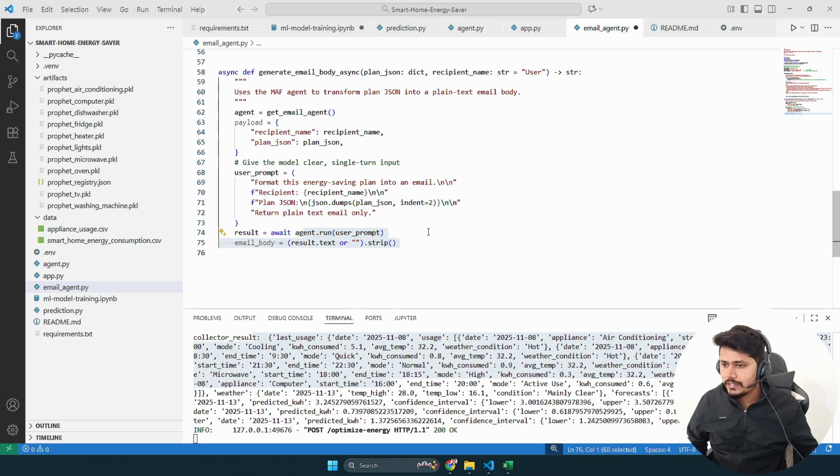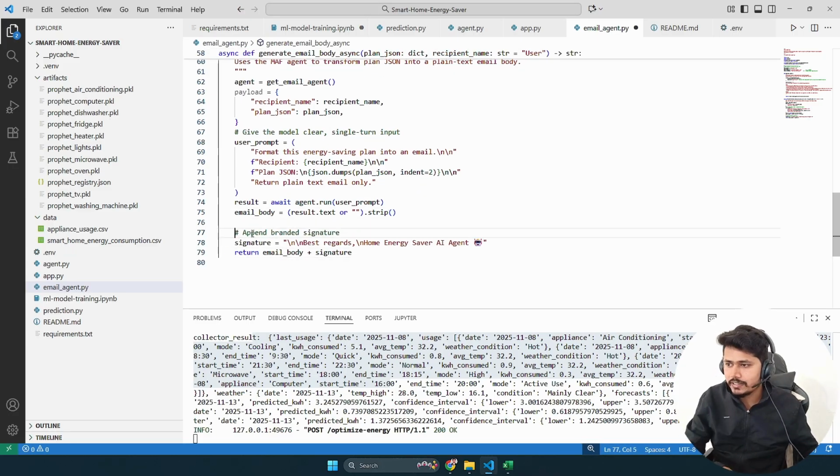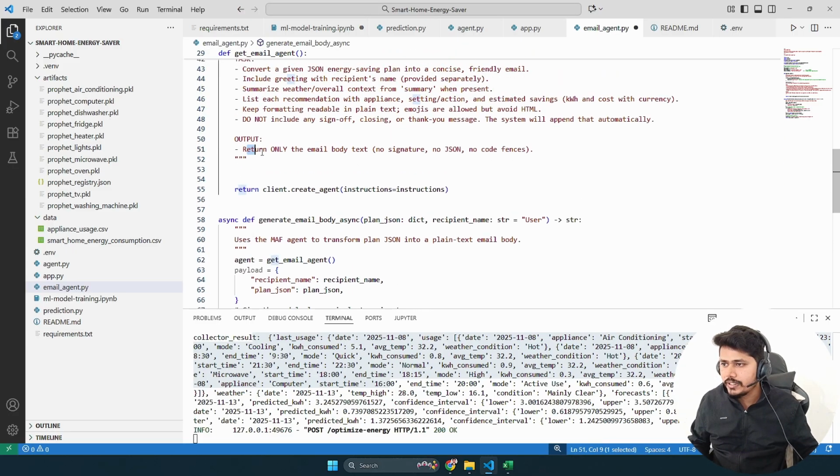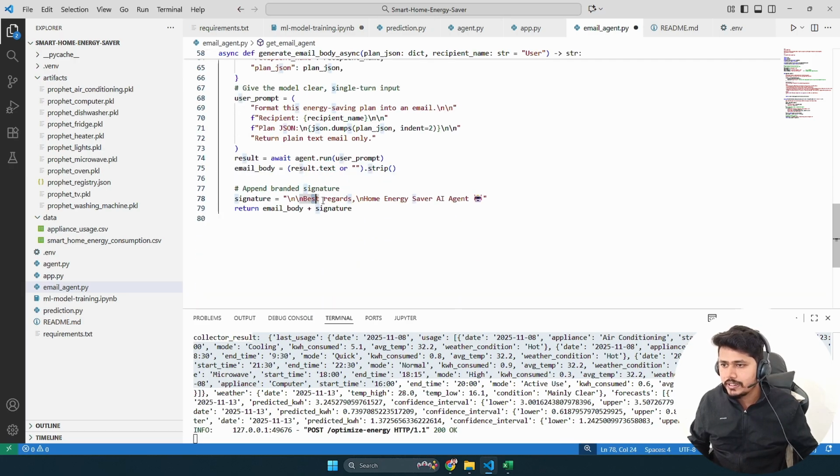And at the last, we also need to integrate the signature. So as a signature, we are adding custom signatures, because if you see here, we have written only the email body and no signature. So custom signature we have given: best regards, Home Energy Saver AI agent. That's what we have given.